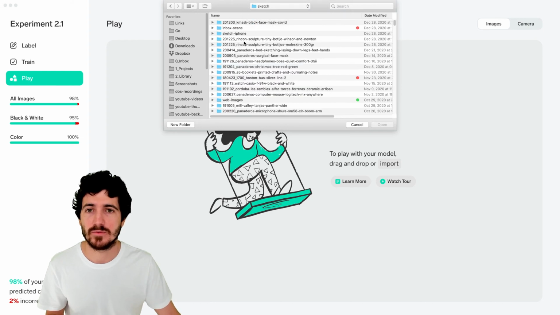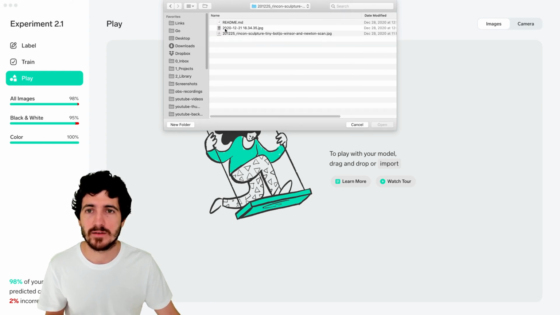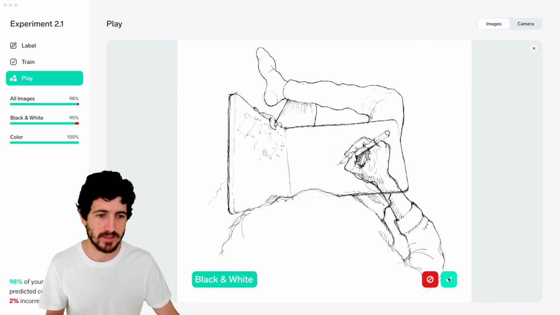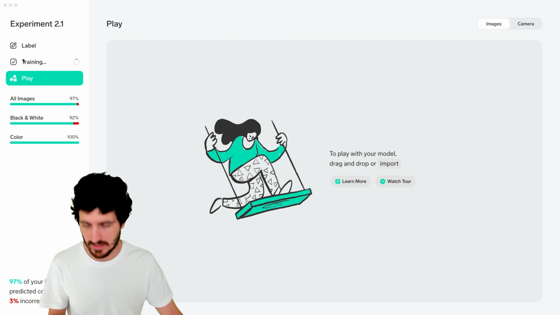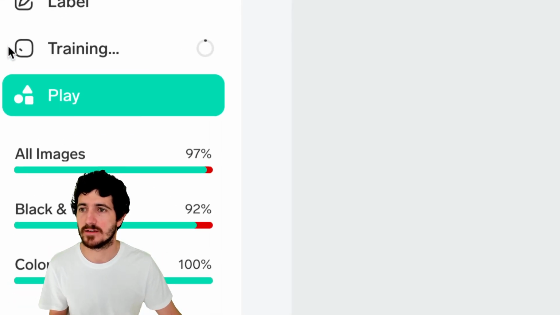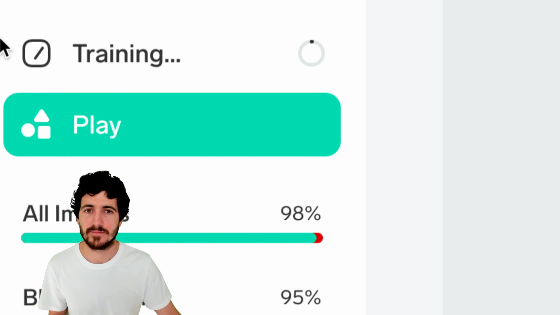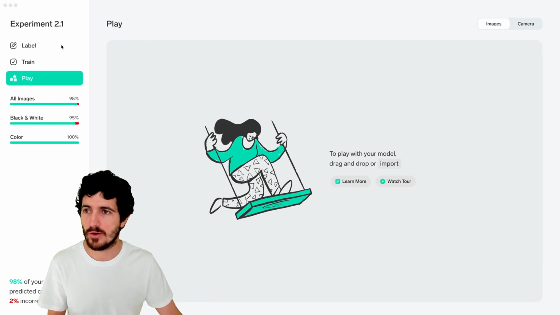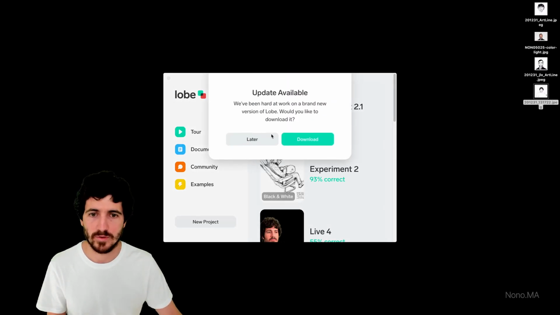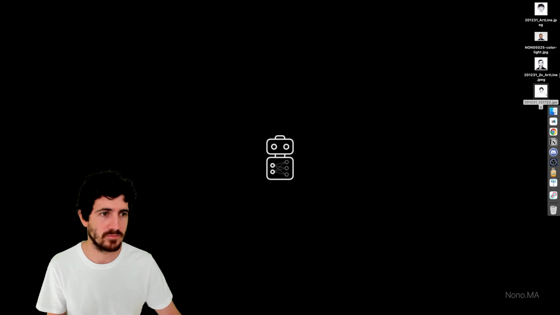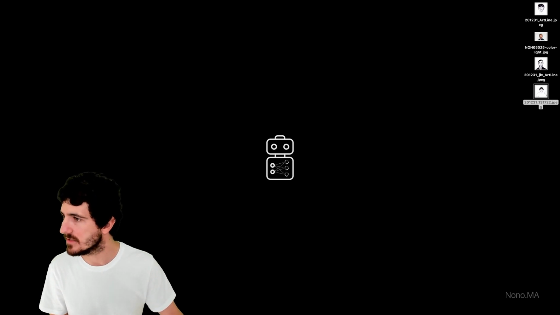So we could go here once more, and maybe this is a bit too big, right? Maybe this one, black and white as well. Okay, let's add it. And then this goes back to retraining. All right, and that's retrained. All right, so this is Lobe. If we close this version, let's actually see if we can get the newest version that should be already downloaded on my machine.